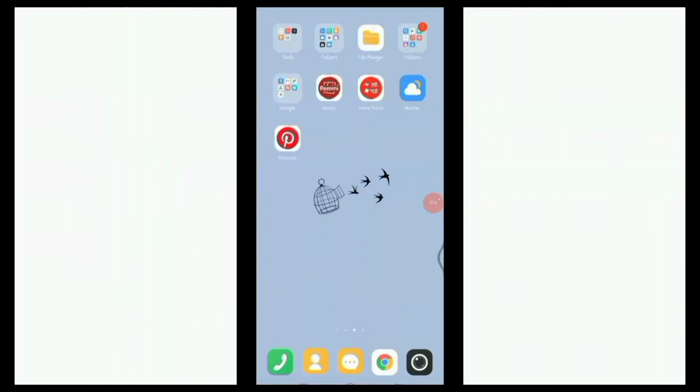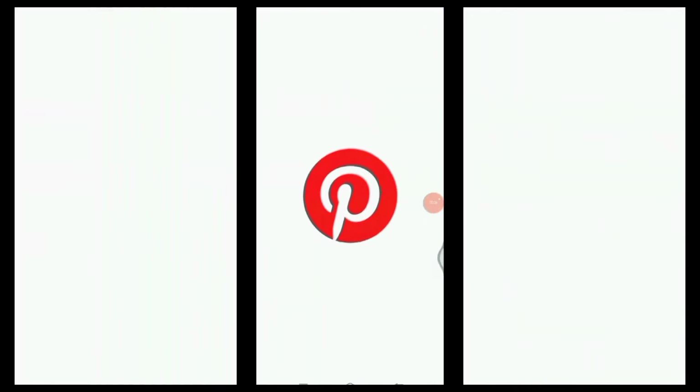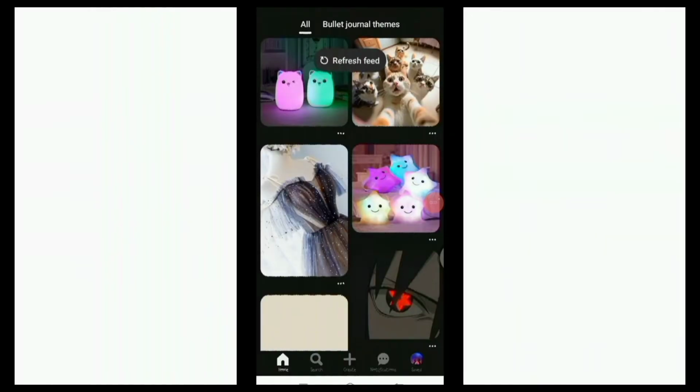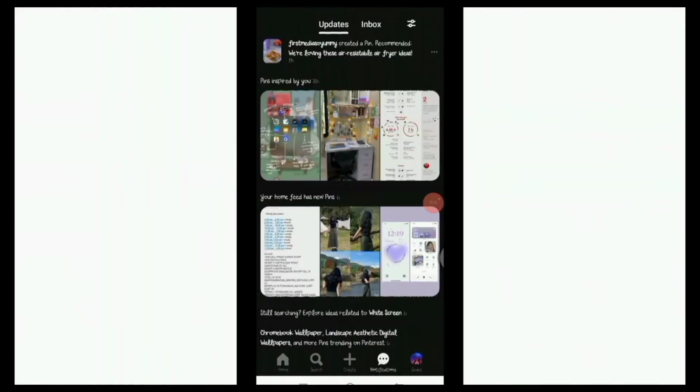In today's video, I will show you how to delete messages on Pinterest. For that, open your Pinterest app or the website. This is your home page. Below you will see different icons here. Click on the notification icon and click on Inbox next to Updates.